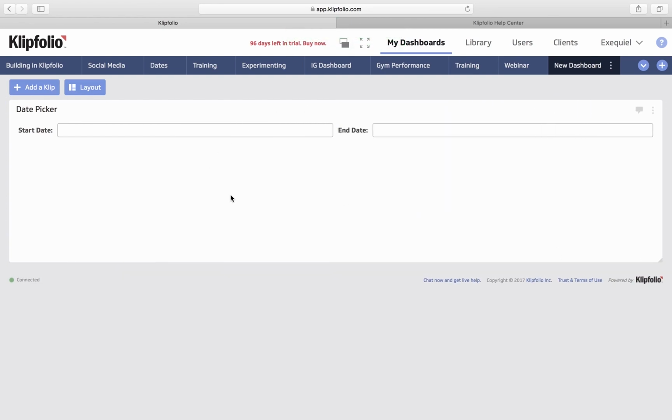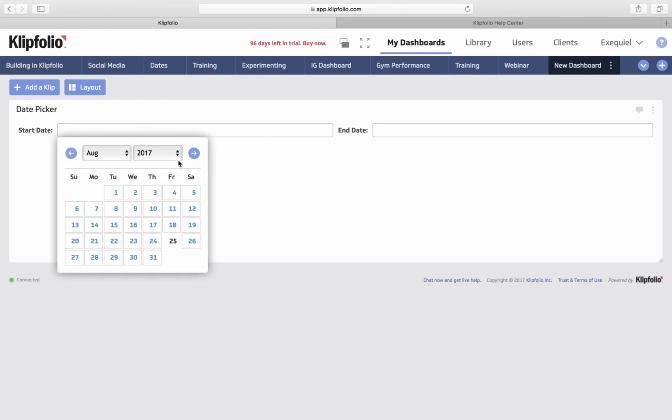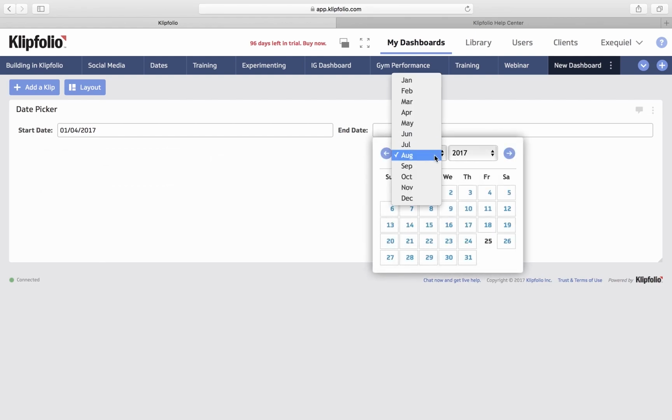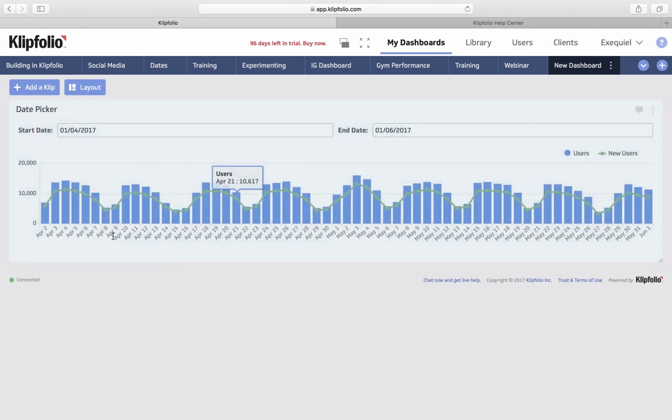So once again, let's select some dates. Maybe this time let's do April 1st to, I'm going to use maybe June 1st. And there you have it. So I have my entire graph represented by those dates. So this is, again, a date picker using a bar line chart with two user input controls as date pickers. So now we're going to move to the next clip.